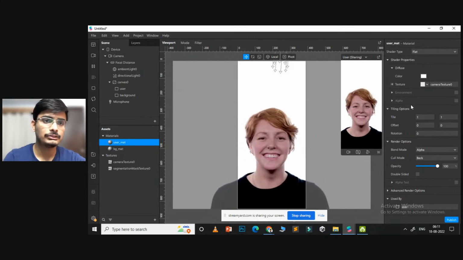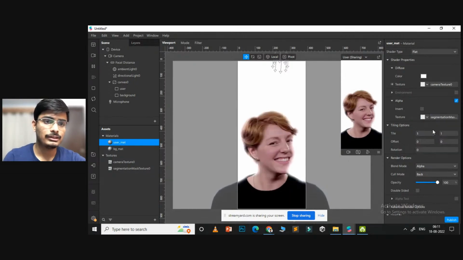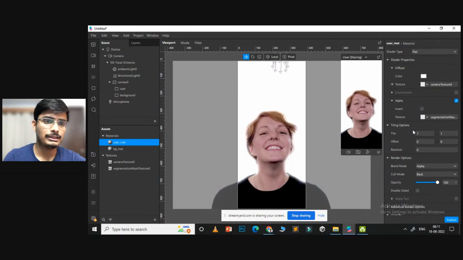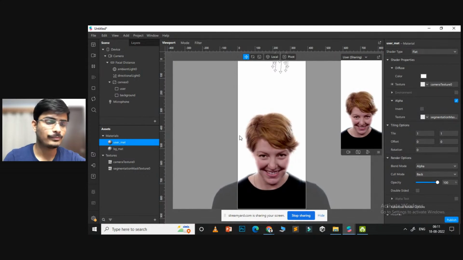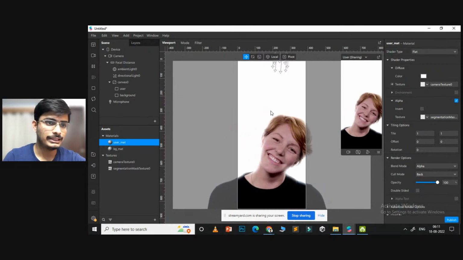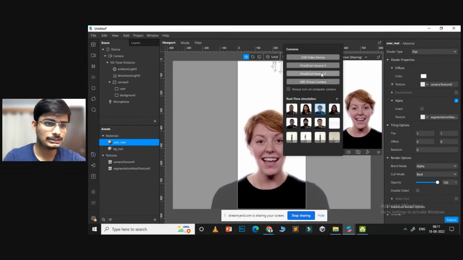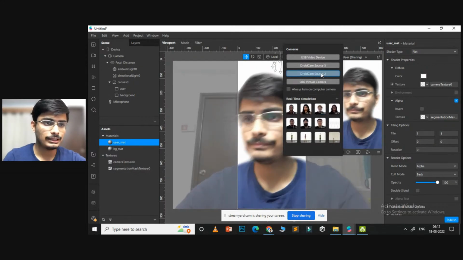Alpha relates to transparency of any object. So we'll select that, and in the texture, we'll select the segmentation mask texture. For now, you might be thinking that no change happened after we did this, but a big change has happened. And to showcase that, I'll turn back to my camera.